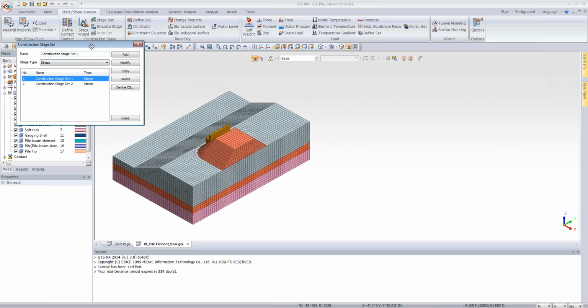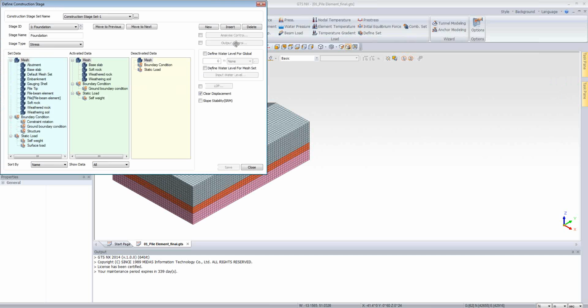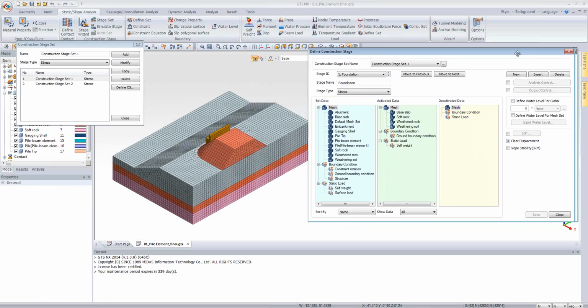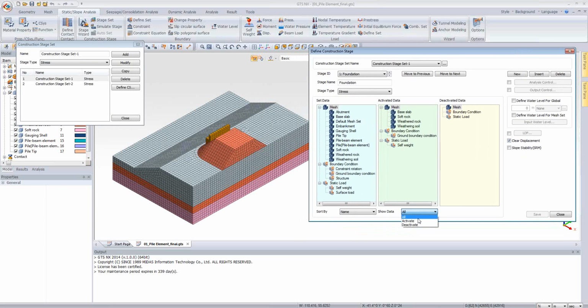So first let's take a look at the first construction stage. I'll move this over for you. I'll make sure to set the show data option to activate, so that way I'll only show what's activated for each stage. As you can see, in our first construction stage it's just the initial project site, so there's no construction, there's no excavation whatsoever. Also keep in mind that this particular mesh set, this block here, actually consists of a weathered soil material property, and later on we'll change it to a concrete property.